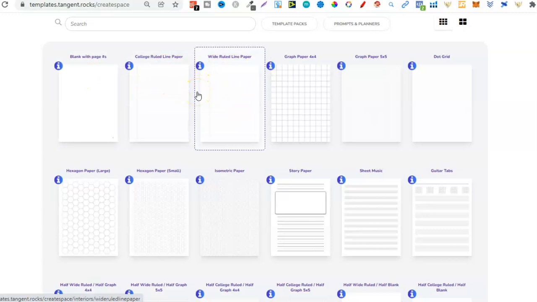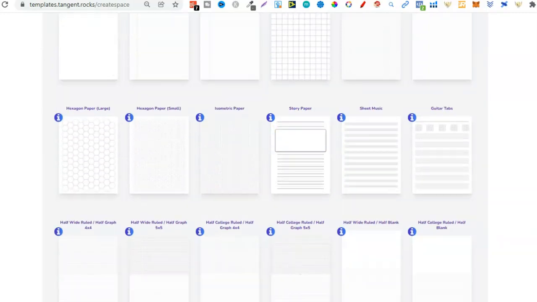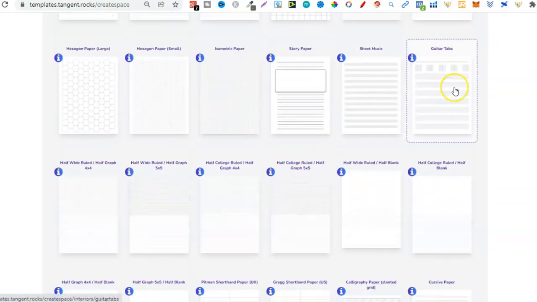And if you watched our previous video, you should now know how to create covers for composition notebooks. If you didn't see that video, I'll link that in the right hand corner. But they have graph paper, more graph paper, dot grids, hexagon, isometric paper, story paper. So this right here is perfect for a primary composition notebook. They have sheet music, guitar tabs.